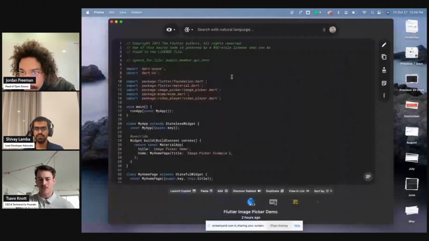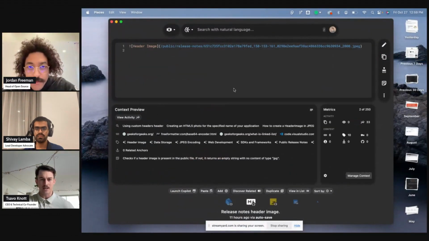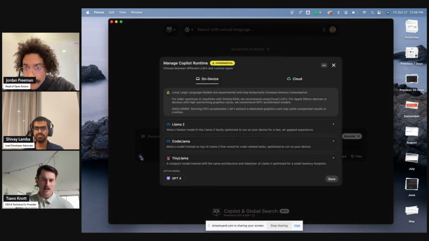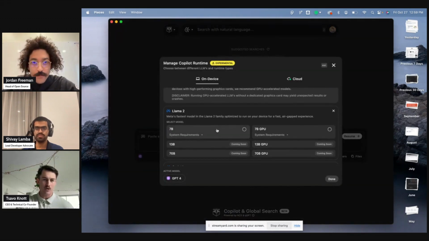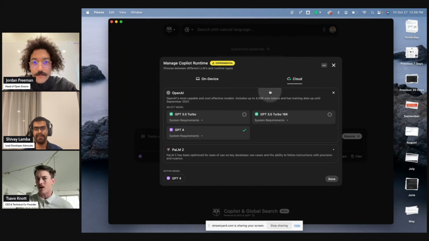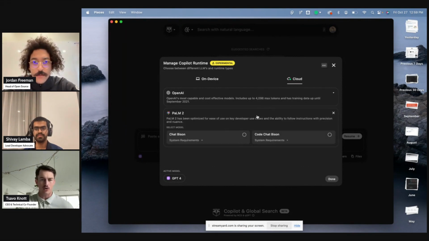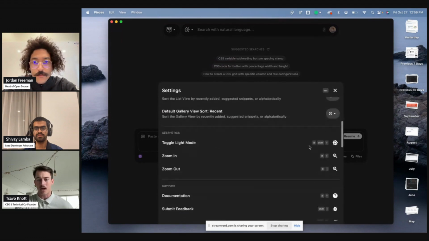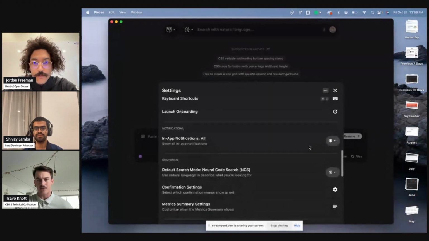So, some of the stuff we were just talking about there, where everything is enriched, tagged, titled, or if you want to use the copilots, you can go in and say, hey, Llama 2, or use a cloud model like OpenAI or Google. All of that is available in the SDK, and you can certainly access all that functionality.